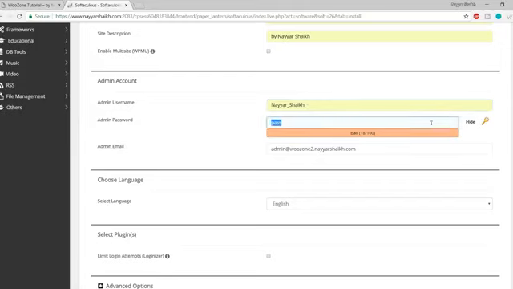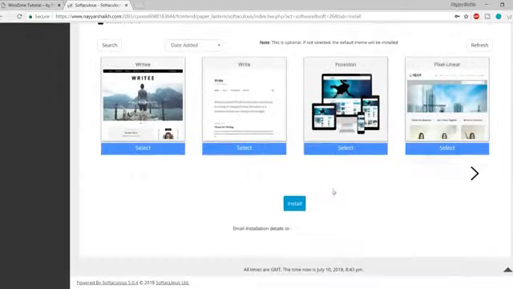Okay, then change this password. Let me put in my password over here. Okay, so I'm putting my password. Then after that, make sure you also change the email address. Put in your own email address over here. Go at the bottom and click on install.